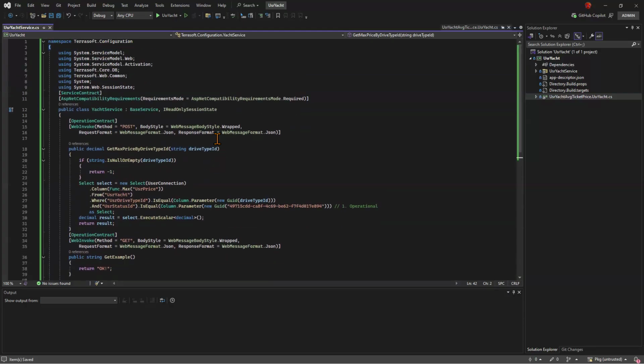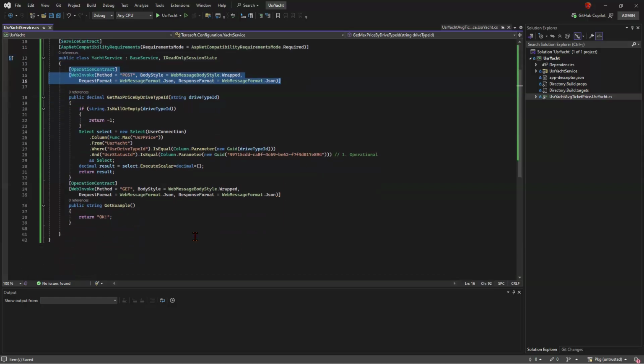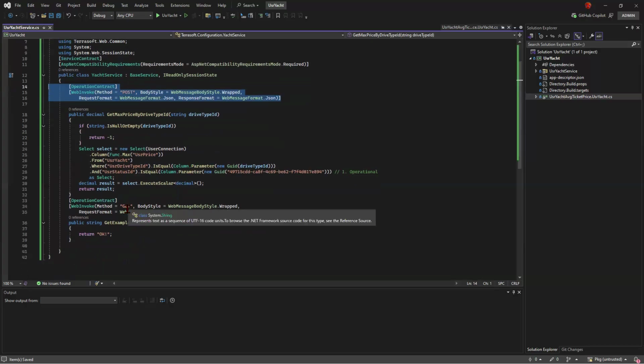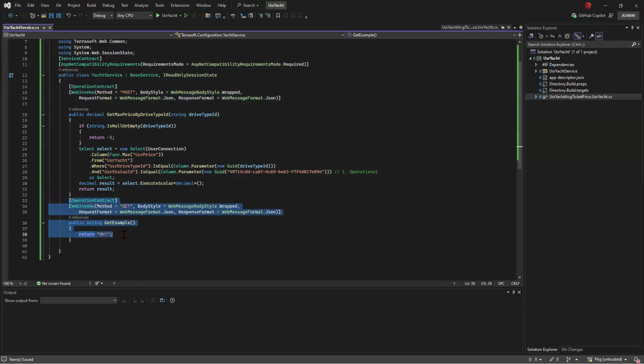So what do we have here? We have the necessary using statements. We have, as discussed, necessary decorations for our class and necessary decorations for our method. And this decoration, as we've discussed, will turn this method into a callable endpoint. But actually, we have in this service two different methods. One is just a test method, a more simplistic get method. So we'll concentrate on this one first.